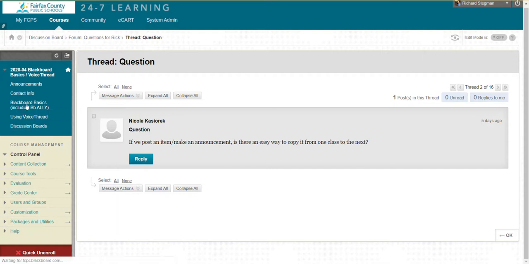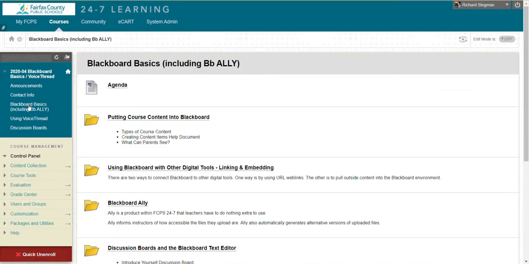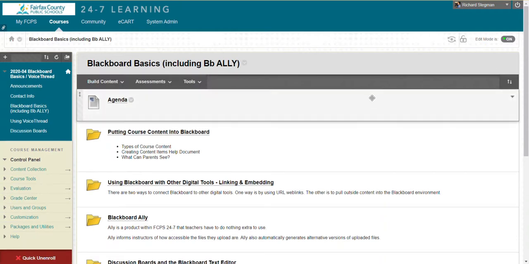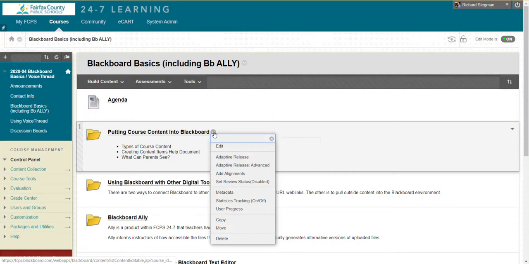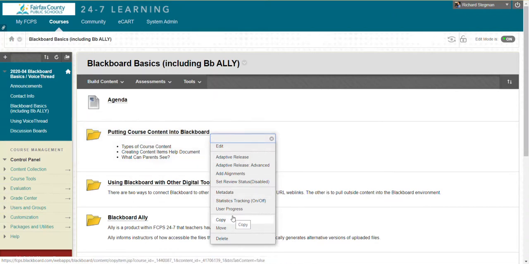I'm going to go into a content area of the class. Say I wanted to move this agenda, or even this whole folder of stuff, from this course into another one. The way to do that is turn edit mode on. And then when edit mode is on, every item, file, blank page, folder has this little drop-down arrow at the end of it. And one of the things you can do there is copy or move.